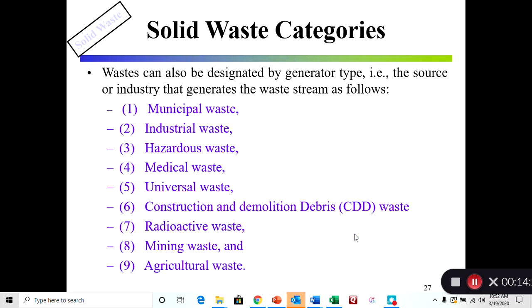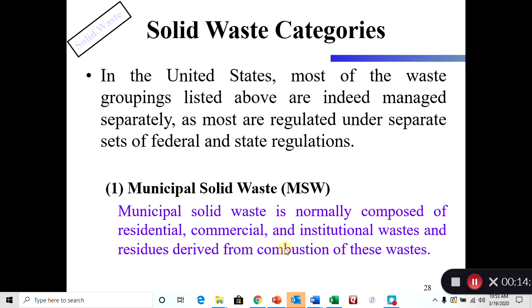Here are some more categories other than the 3. It says total 9 categories. Some of them existed before, but nowadays these are consolidated into 3. If we read those: municipal waste, industrial, hazardous, medical waste, universal waste, CDD waste, radioactive, mining, and agricultural waste. These are the different categories of solid waste.